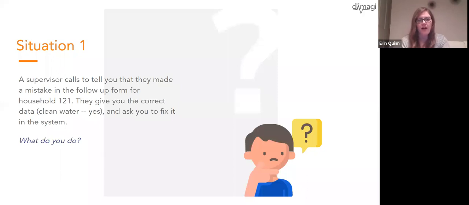And so what I'm going to do here is go in and investigate. I want to find the form submission that was submitted for household 121 where they made this mistake. I want to correct it there, and I'm also going to correct it in the case data. Now, if you knew that only form data or only case data was relevant for this project, you could choose to only correct it in whatever data source you will be using. But to be safe and to show you, I'm going to correct it in both places.